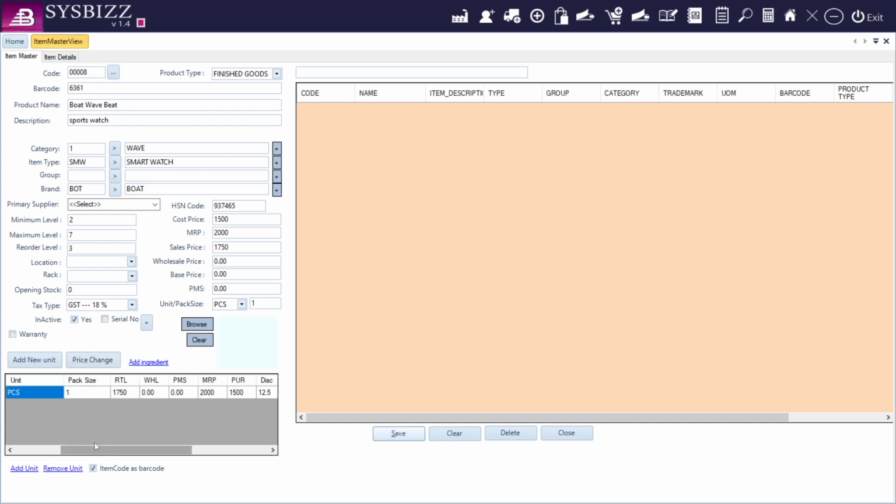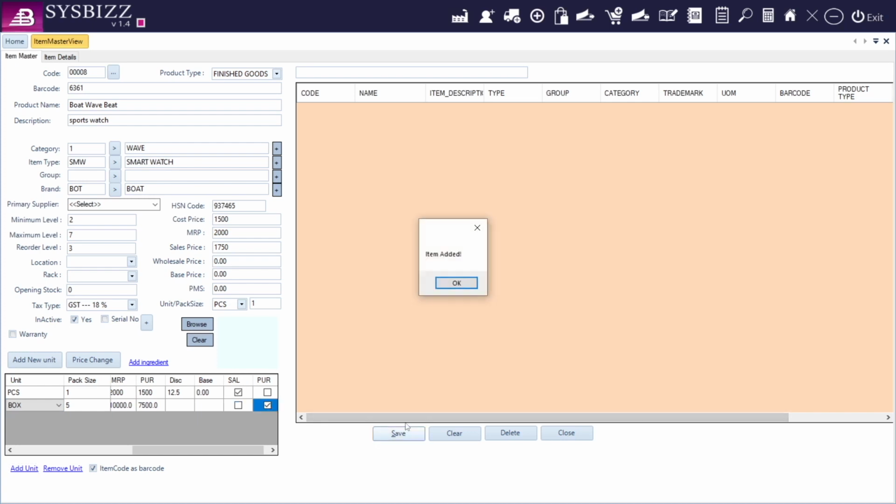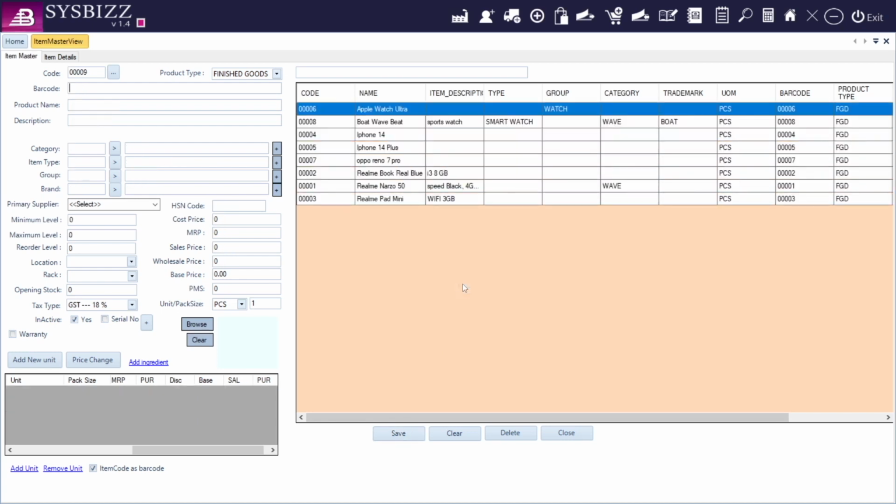If the product has multiple units, you can add them by clicking the Add Unit option. For example, here we are adding box and specifying how many pieces come in a box. Finally, you can specify the default units for sales and purchase at the end of the table. Then we can save the details. The added product will appear in the details list.